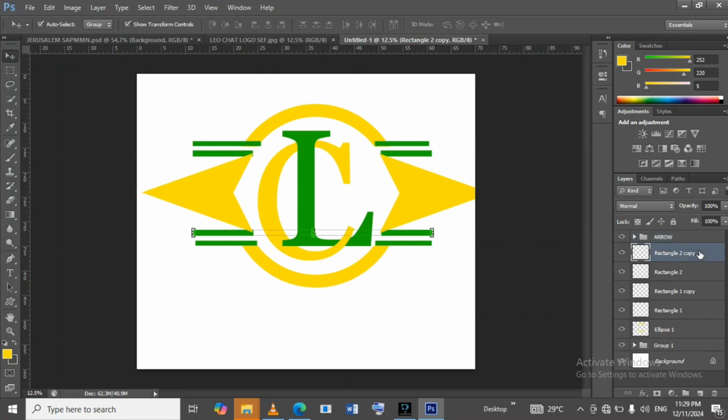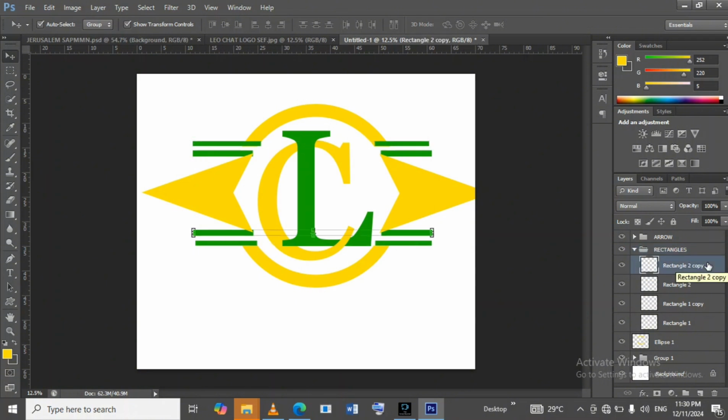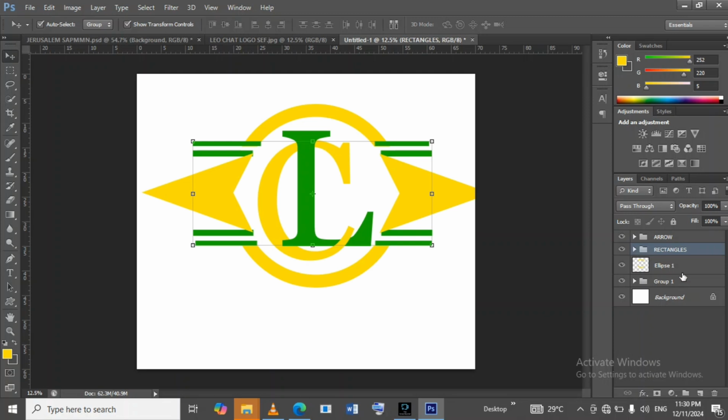Then I'll choose the green rectangles, rectangle 1, rectangle 2, rectangle 3, Control G. Then this is the ellipse. For the ellipse, I'll just leave it like that. So now I'll group it. If I want to work on the rectangles, I'll just click this here and open the rectangle. So this is rectangle 1. I want to add shadow to it, I'll add. But first, I'll add shadow to the ellipse.